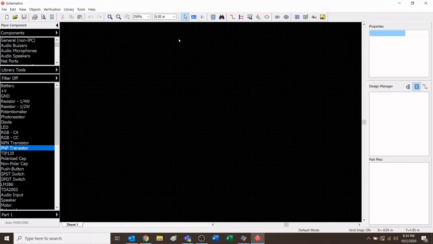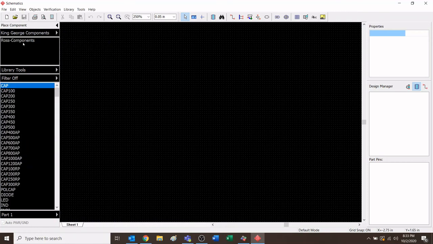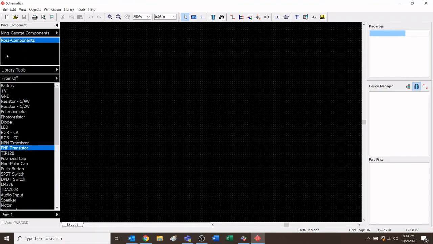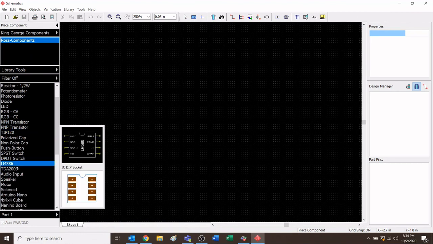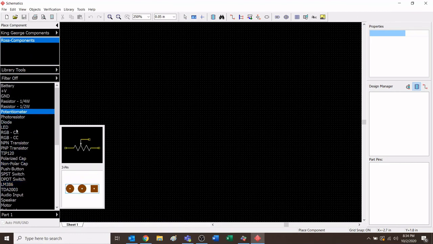After you've uploaded the library, you probably haven't noticed any changes. However, you know you've done everything correctly when you go over to components and you expand this, and you can see that there is a new option here. It says King George Components. Click ROS Components. And now there is a whole catalog of different components that you can use to make your schematic.